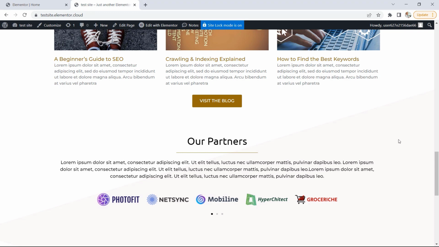Let's now move on to the partners section, which is also a very popular section on any business website. You want to prove to your prospective clients and customers that you've worked with a lot of very reputable brands. And in our case, we've worked with very popular companies such as PhotoFit, NetSync, Mobile Line, Hyperarchitect, Grosserish. Well, I have no idea what these companies are, even if they exist. I don't know. I only saw the images for free on the internet and I grabbed them.